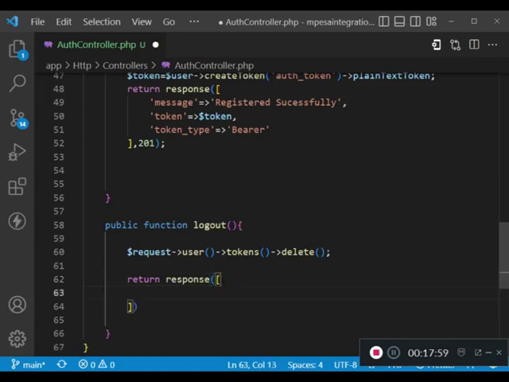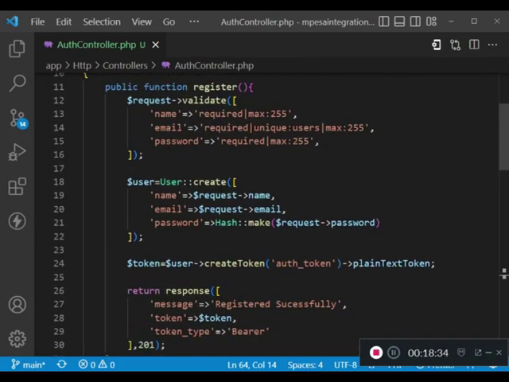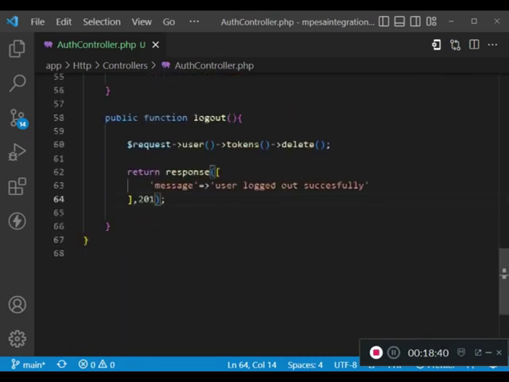And inside here, I'm going to pass a message. And we are going to say user logged out successfully, like that. User logged out successfully. And still we can pass the status code 201, like that. So we have our register method, then we have our login method, and then we have our logout method.